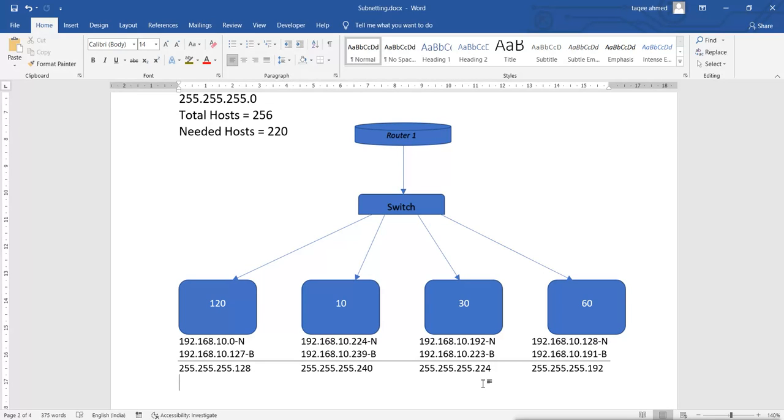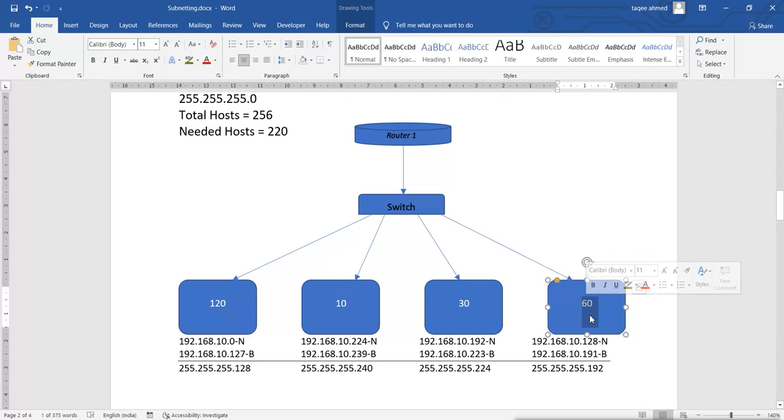One more thing: this could not be identical every time. That means every time it should not be identical, like one department will have 120, then others will have 60, 30, 10, like this. It could be different. Suppose, apart from 60, this department has a requirement of 70. After 120, here I need 70 machines.